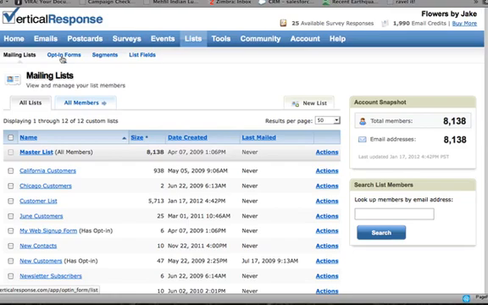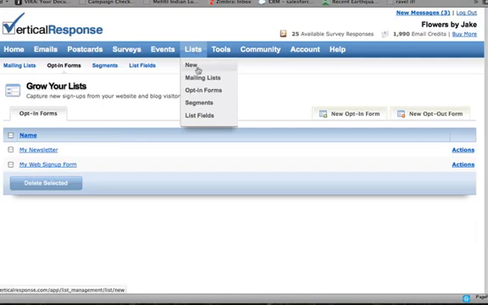So the opt-in form is found under the list section, and you can just click on opt-in form here if you like, or just click here. And this is to help you grow your mailing list. So as I said, this is something that you need to keep doing on a continual basis. But the opt-in form is a really easy way for you to grow your list.